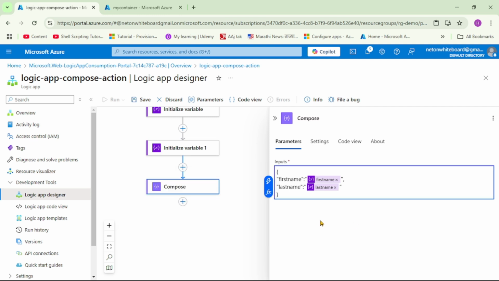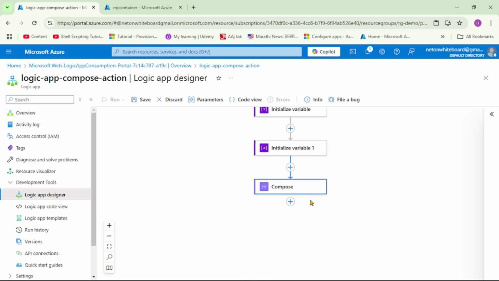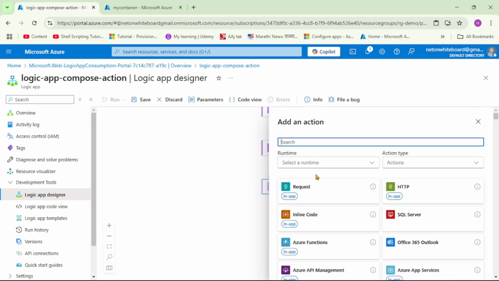So basically that's it guys. Again, we are keeping it really simple. I just want you to understand the concept of compose action. So again, using compose action, we can create complex JSON objects, right? And now let's collapse it. Now is how we will verify the output, right? So here, add action, and let's try to write that output to a blob.